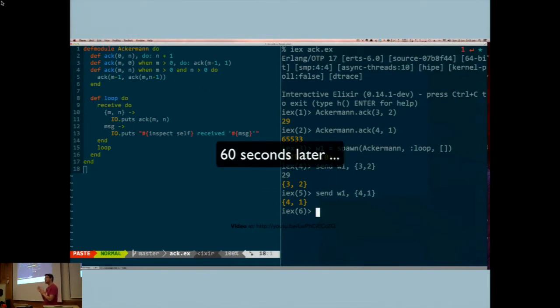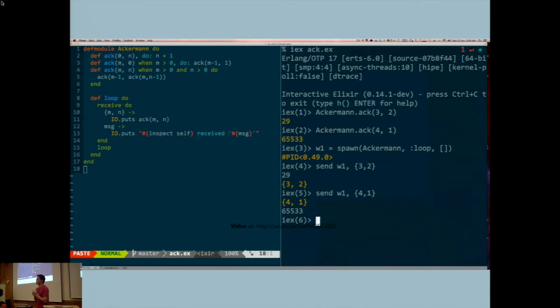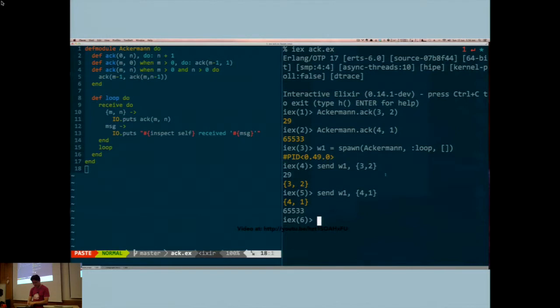Notice in this case, we return immediately, but after 60 seconds, we get back the result. But all this while, the caller is not blocked at all. So here, when we send a message other than a two-element tuple, we fall back to the second pattern, which matches anything.